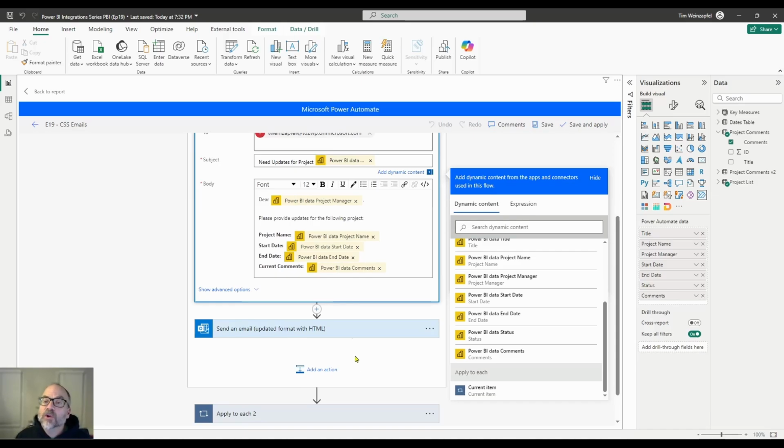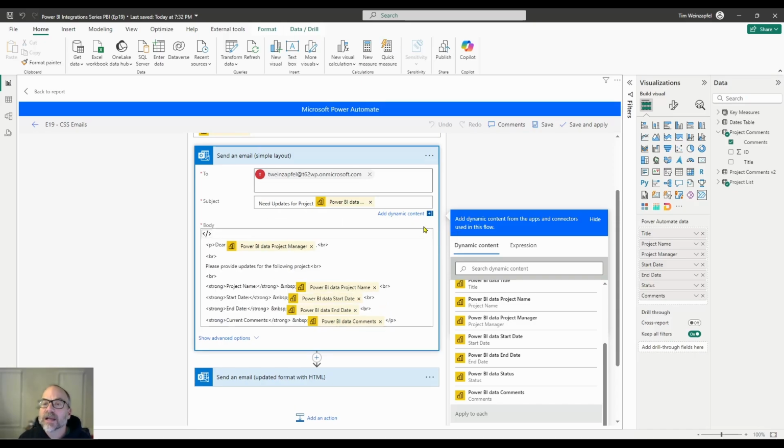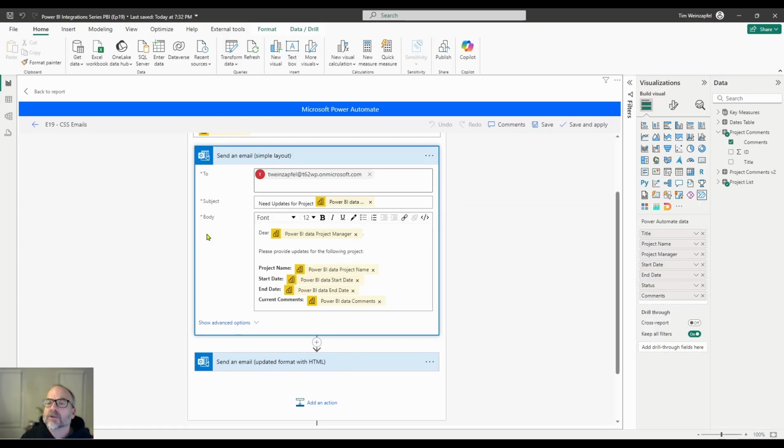Now, when you are in your action, in this case, this is the send an email action. If I hover right over here, there is a code view that if I click on it will actually toggle, and this is an HTML code view of that email. And I can switch back here to the original format. And that's what I've done here.